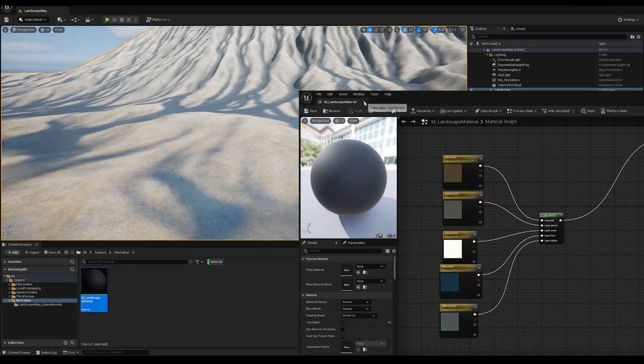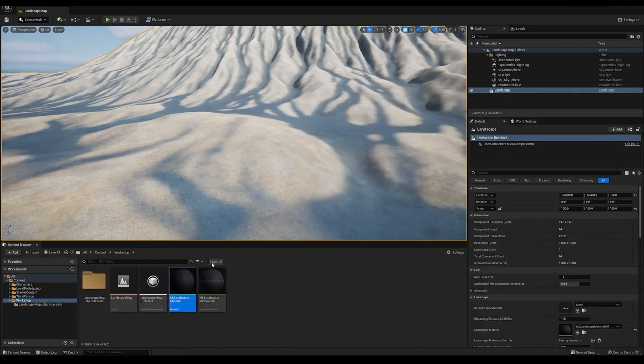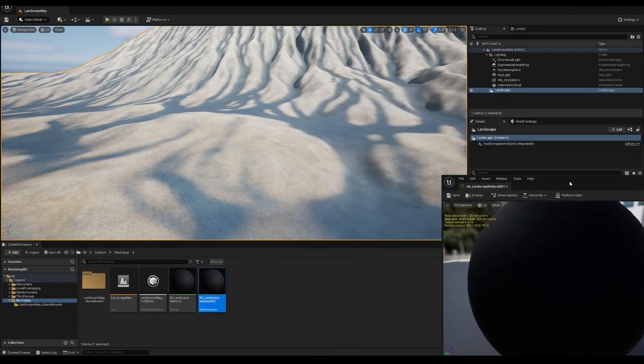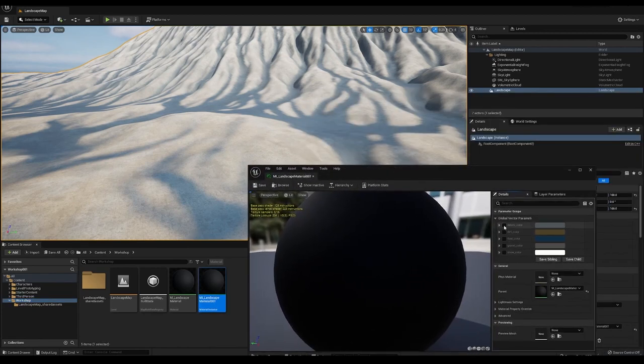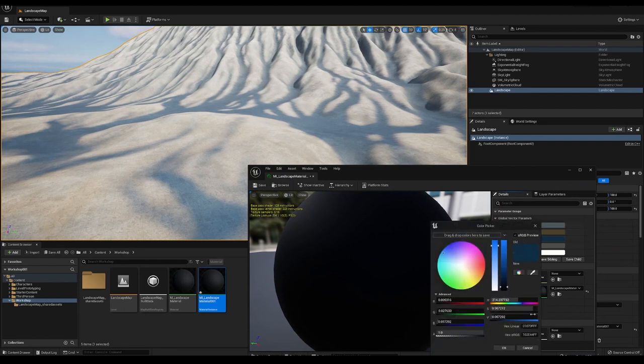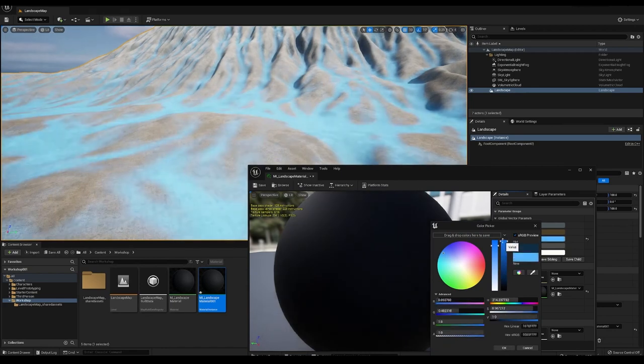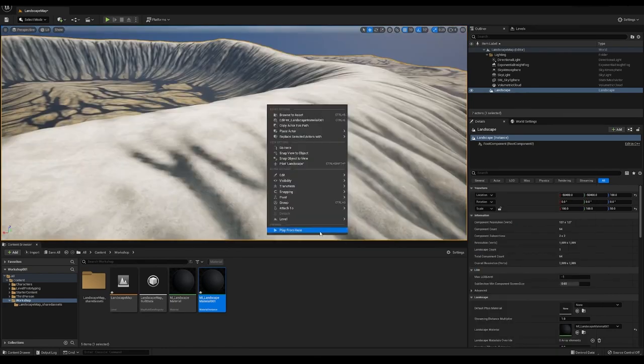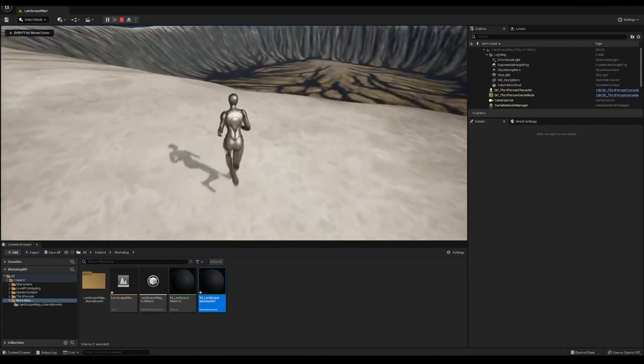Now, let's go one step further. Let's clear. There we go. Let's go to our instance. Let's make this a little smaller. And we can say this flow color. This can be, right? Make that a little darker. Walk around on it, which is what we're going to do now.